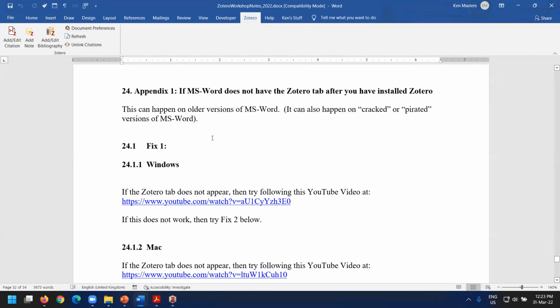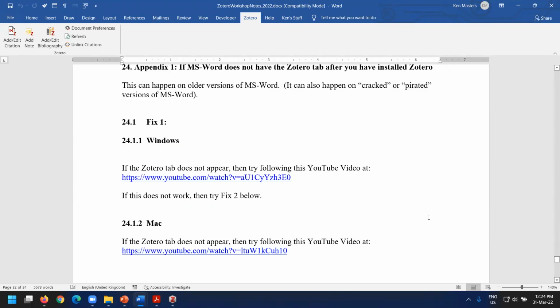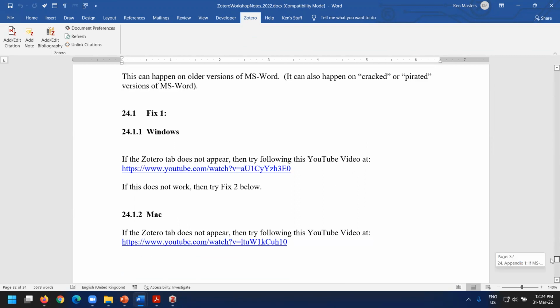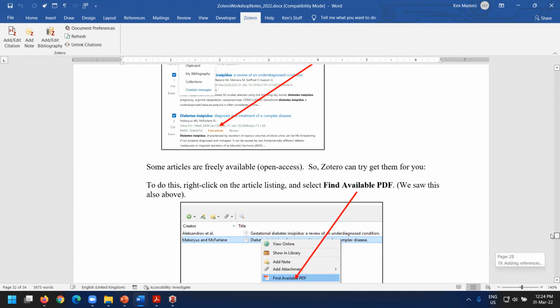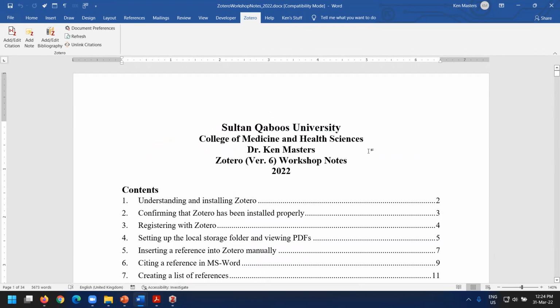Okay, and this appendix is just what to do if your Zotero tab doesn't install properly. This was a problem with version 5. It seems to be less of a problem with version 6, but it might occur. And if it does occur, there are two useful YouTube videos that you can watch, one for Windows, one for Mac. I know that this document does have quite a few URLs and things like that. That's why I will be loading this document into my Google Drive shortly after the workshop.